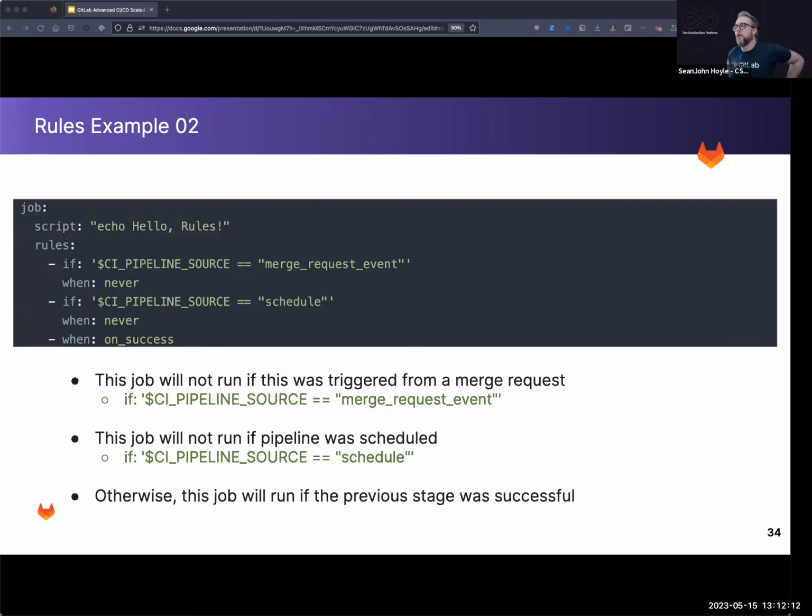And here's another example where you don't want to run a pipeline if it was scheduled versus triggered automatically. So using the CI pipeline source for this and then saying on a merge request event, you don't want it to run. And then on a CI pipeline source schedule, you also don't want it to run. Otherwise, this job will run if the previous stage was successful. So this can, again, save time or even control the type of tests and jobs that won't run if it's a scheduled job.